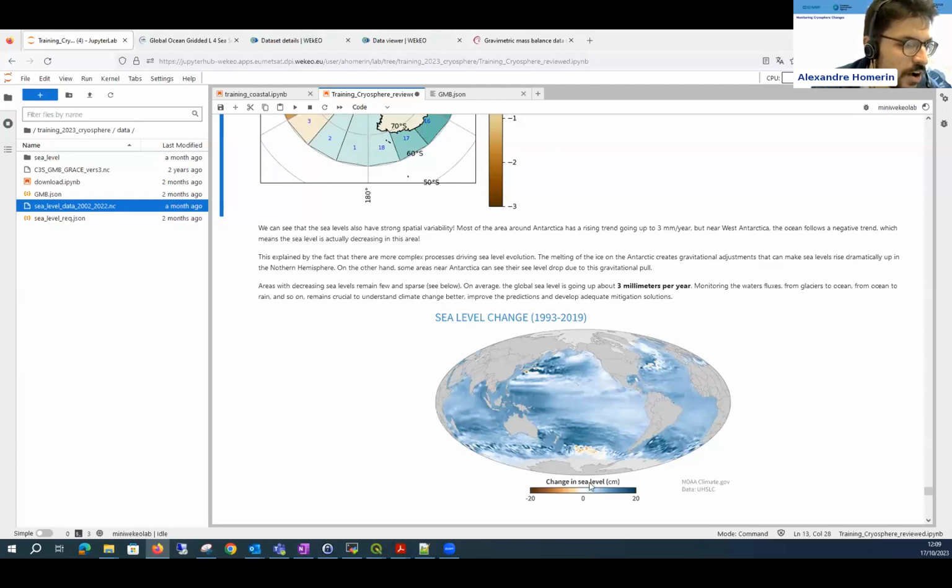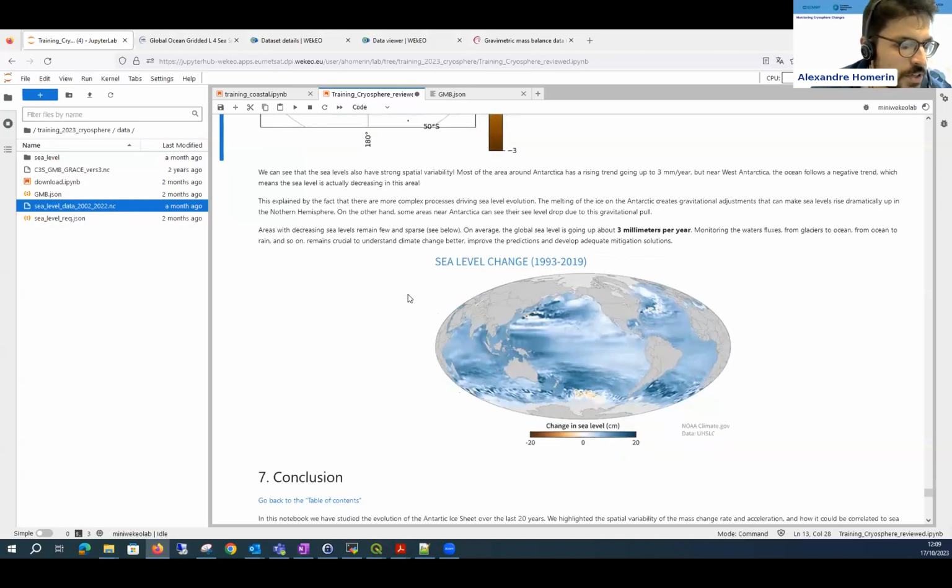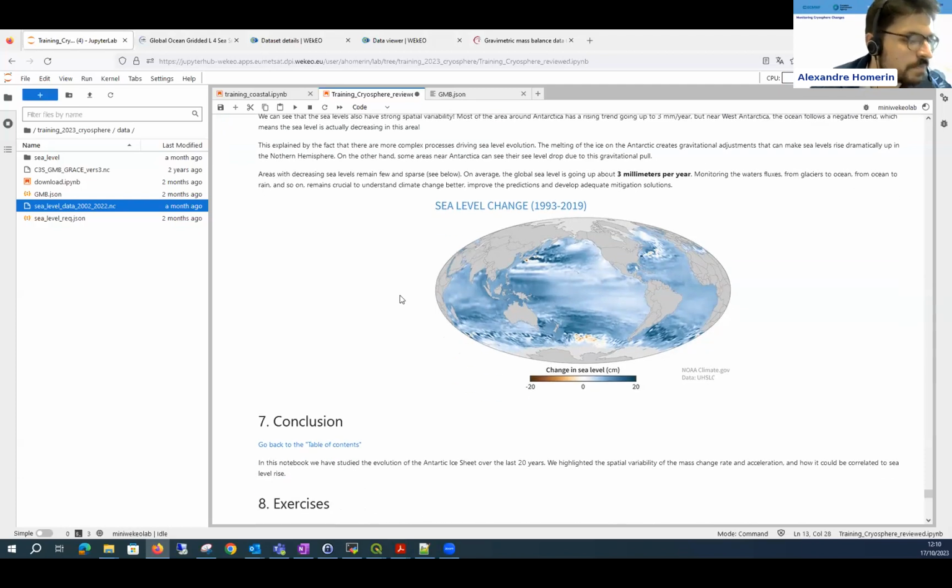For example, the melting of the Antarctic may not necessarily have a big impact near Antarctica, but may have a bigger impact, for example, in North America. So this is a phenomenon that is very complex and not necessarily easy to understand. But this is what makes monitoring ice mass change on the one hand, and sea level dynamics on the other hand, very important.